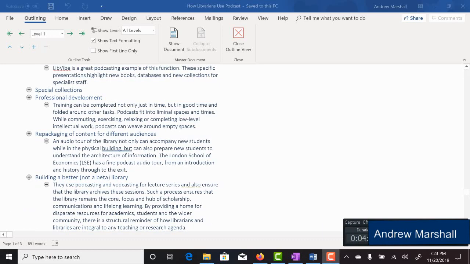Podcasting can also be used to repackage existing content for broader audiences. And so the London School of Economics features a podcast that guides individuals through their libraries from the front door all the way to the exit, as they say on their website. And so rather than creating new media, it's supplanting existing media that may not have been noticed or may easily be overlooked by patrons without having an idea of where to go.